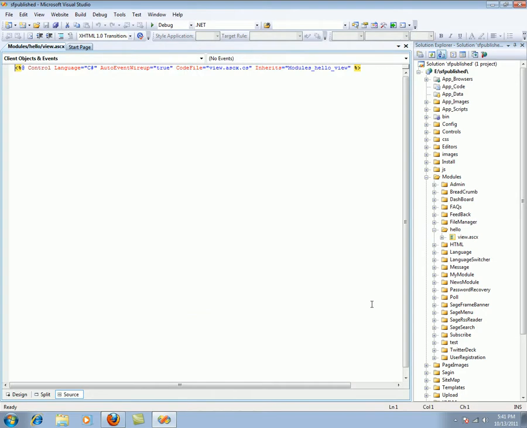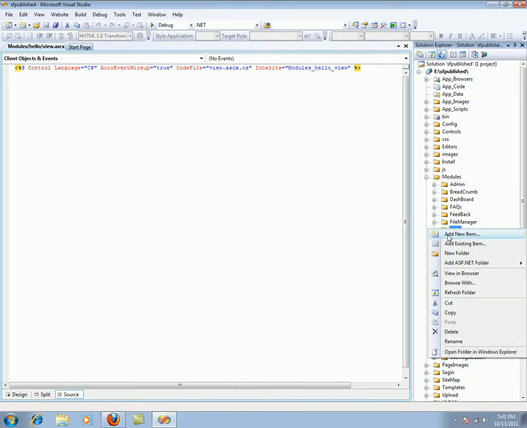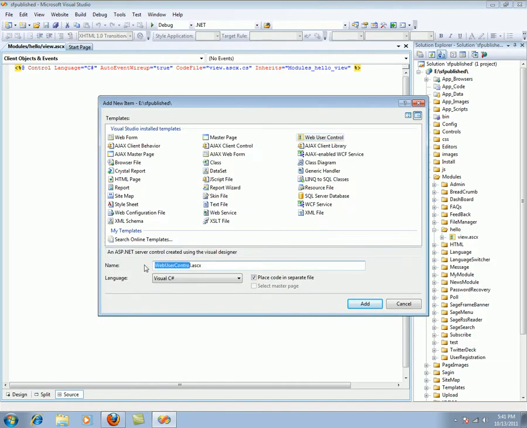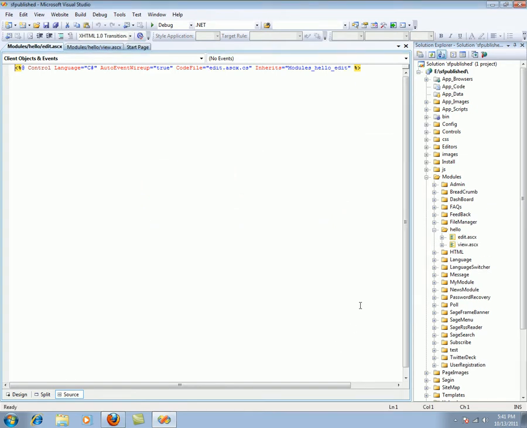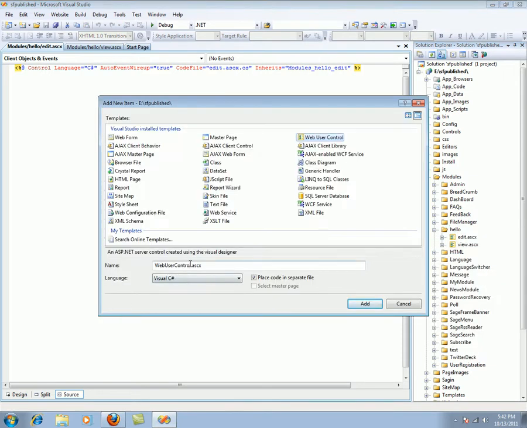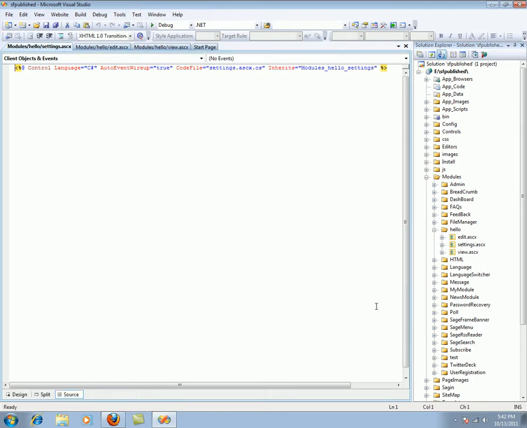A view user control refers to what the user gets to see, which means a view control is what is displayed to your user. Likewise, let's add another user control, that is Edit. The Edit user control is concerned with data manipulation, that is, to edit the content of the module. And lastly, we will be adding the Settings user control. A settings user control handles the overall behavior of the module, including both edit and view user controls.